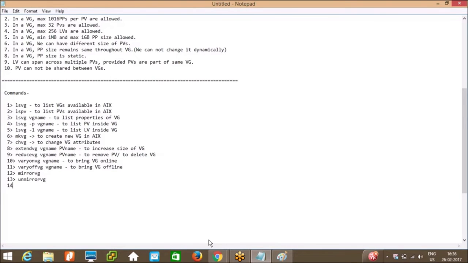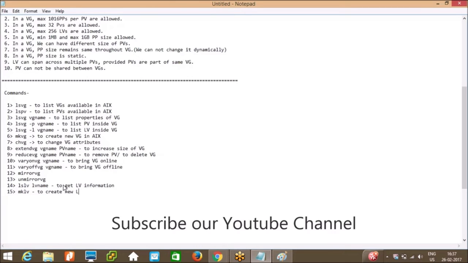Okay, then the 14th command: if you want to list the LVs, lslv lvname is the command, to get the LV information. The 15th one, if you want to create an LV, mklv is the command, mklv to create a new LV. Then the 16th one is chlv, to change LV attributes.